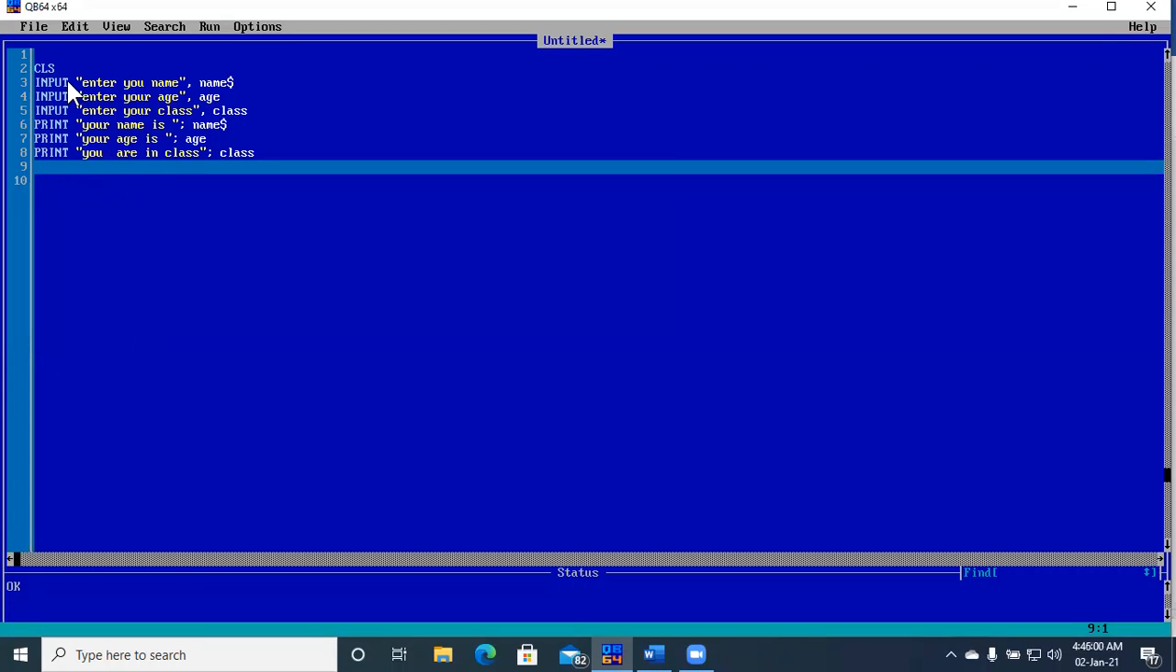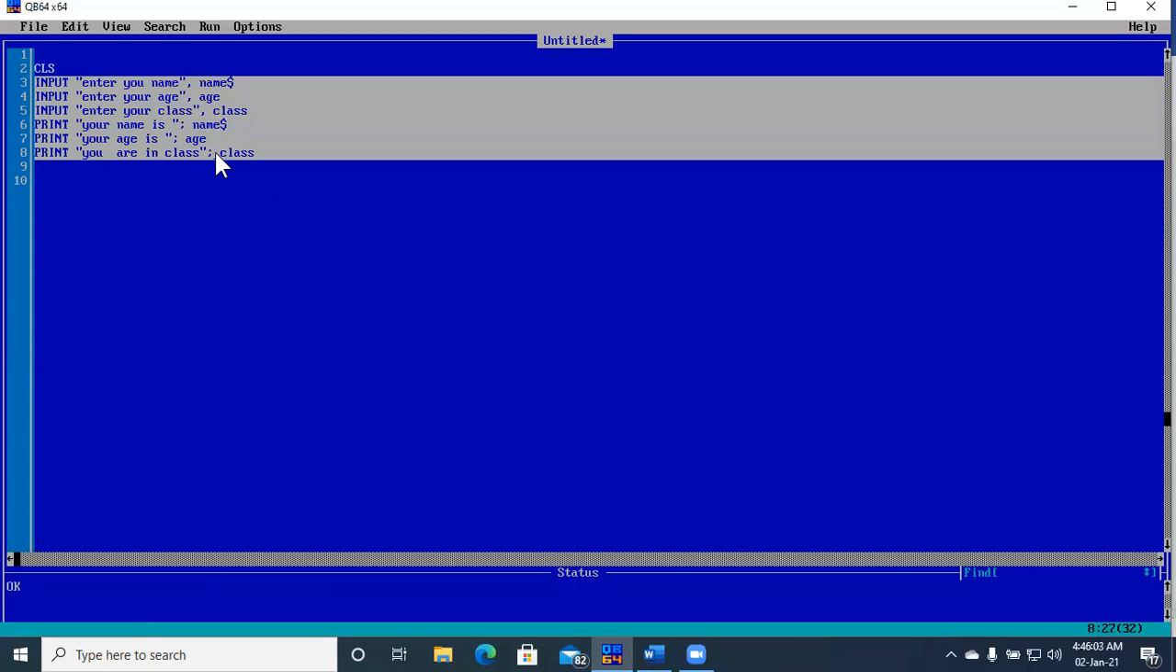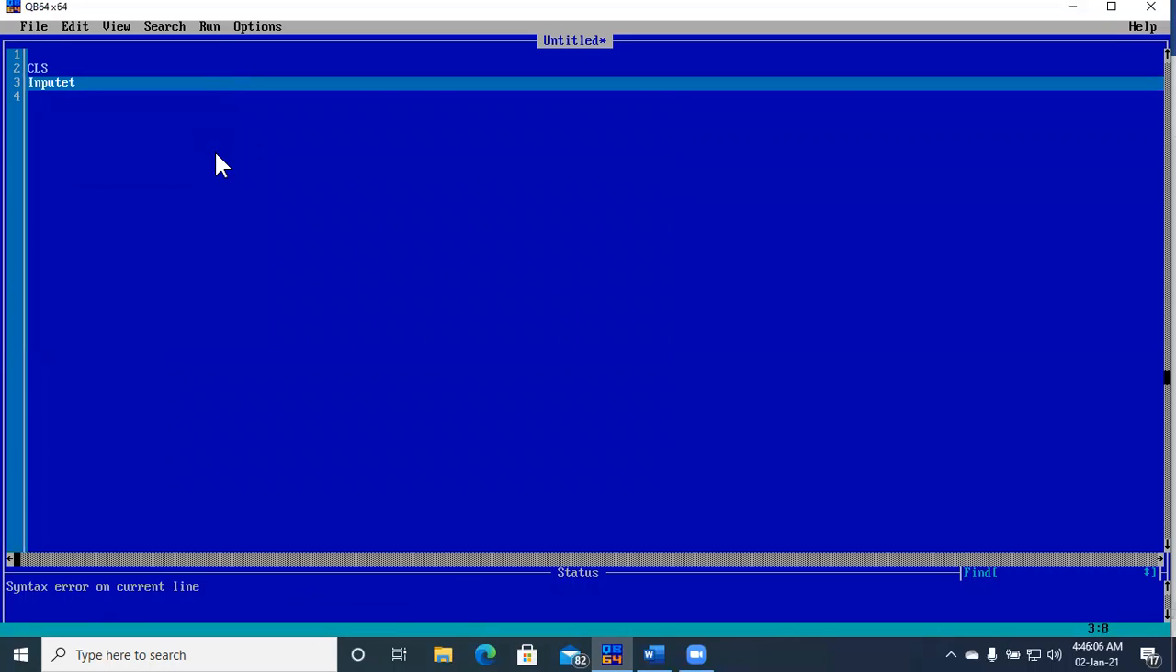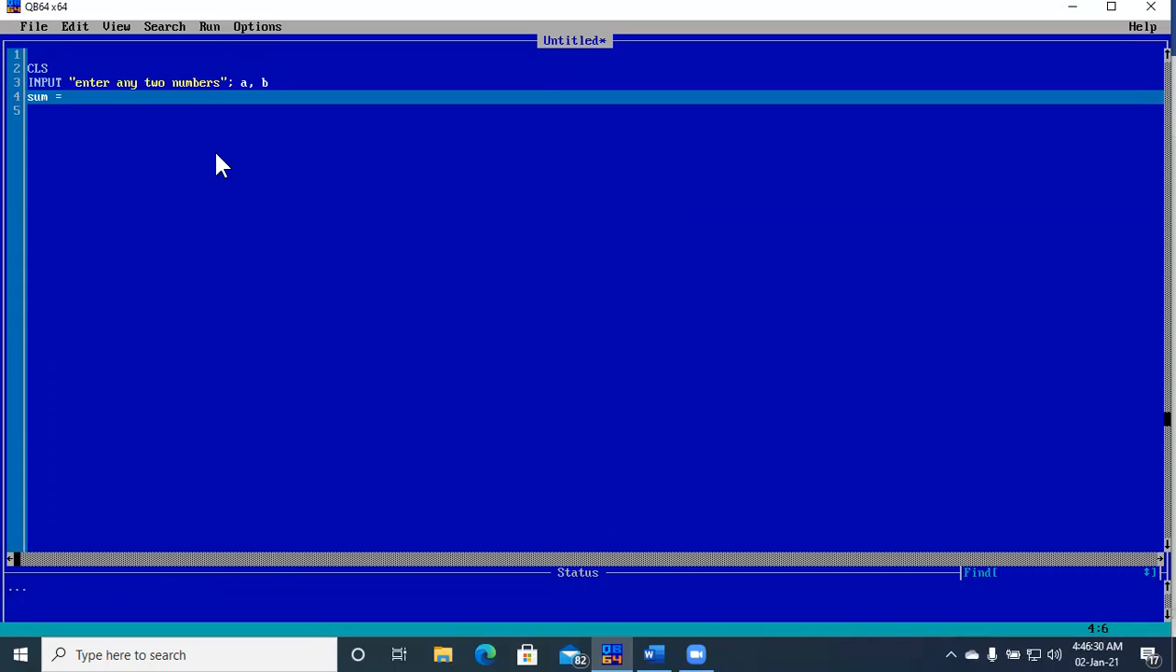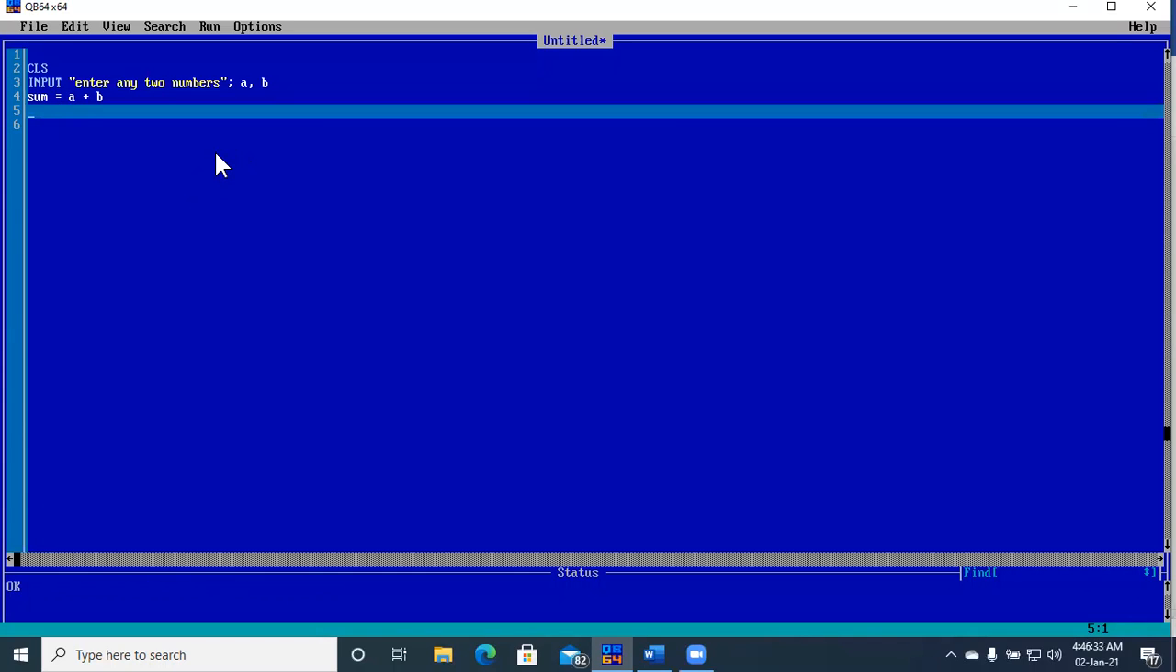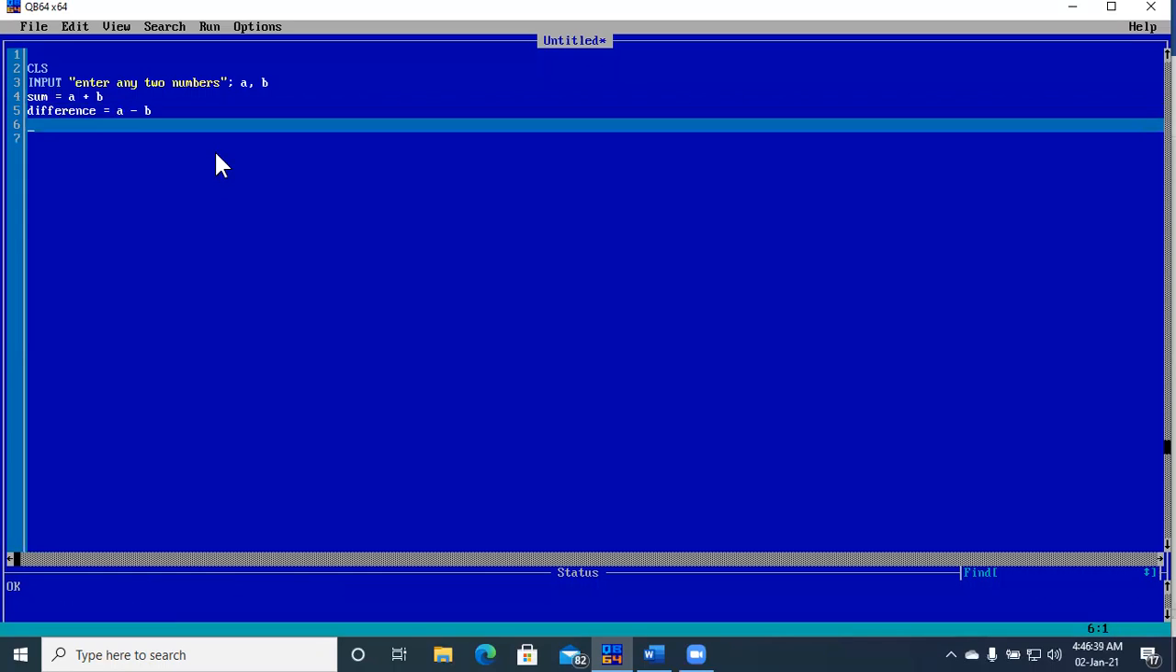Instead of printing string statements, let's input: enter any two numbers. I'll put this in inverted commas and then a semicolon. Which two numbers do I want the user to enter? A and B, the values of A and B. Sum is equal to A plus B, and difference is equal to A minus B. Now I'll print.